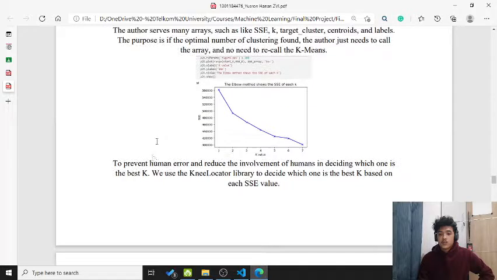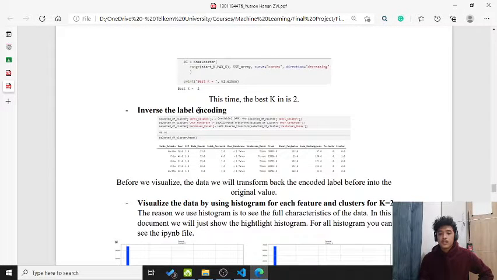And then, to prevent human error and reduce human involvement in deciding which one is the best K, the optimal K, we use the knee locator library, as we already imported before, to decide which one is the best K based on each SSE value. This time, we got the best K is 2.